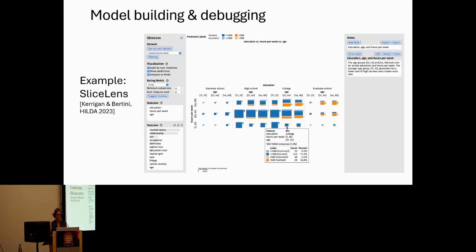So there's been a lot of work in this space, in the application of supporting model builders and debuggers. I'm not going to delve too deeply into this, but I will give one example coming from Daniel Kerrigan and Enrico Bertini in our lab, which is SliceLens.